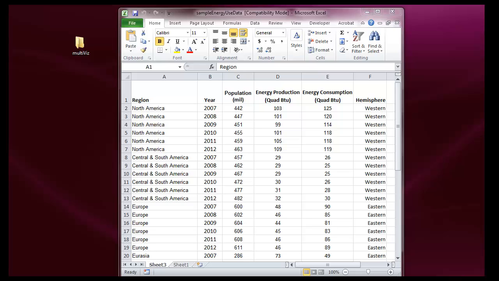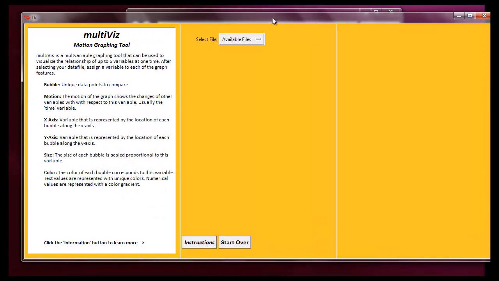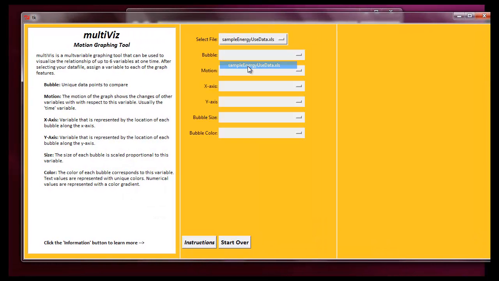Here you can see I have a sample data set that includes energy production and consumption for different regions of the world from 2007 through 2012, along with changes in the populations of those regions. So I can open my graphing tool and find my sample data set.